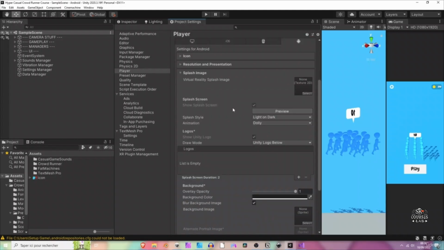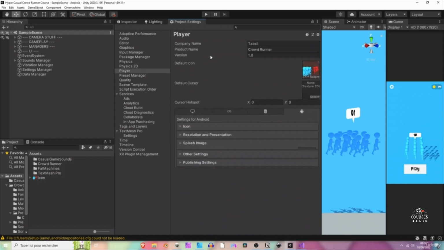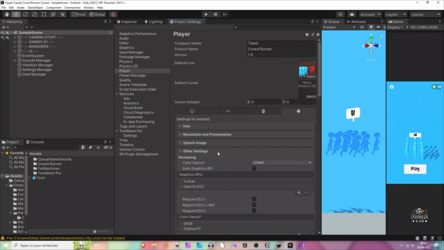You can decide to add a logo just after or with the Unity logo. If you have paid for Unity Plus or Unity Pro, you can remove the Unity splash screen and add your own. But here you can add your logo with the Unity one. And yeah, it's pretty cool. Okay, let's close this one and open the other settings.